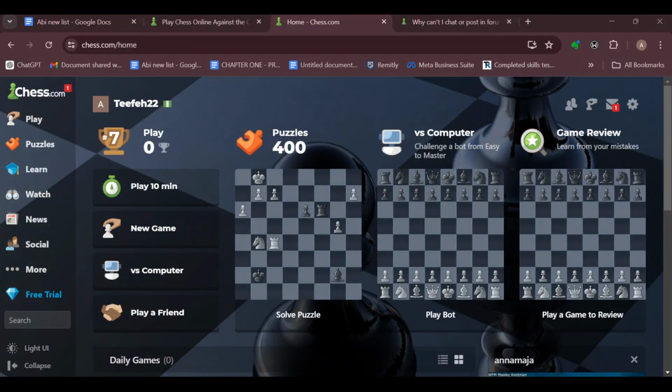How to undo a move on chess.com. Hello everyone, welcome to today's tutorial. In this tutorial, I'll show you how you can undo a move on chess.com, and here is how to go about it.